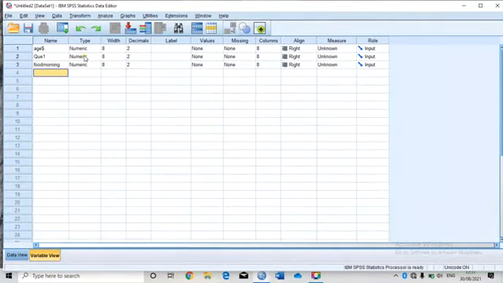So the variable type signifies how your data or your cases are being entered in the variable view. Are you entering your data in numbers? Is it numeric or alphabetical? That's the general idea: a variable can be entered either as text or numeric.